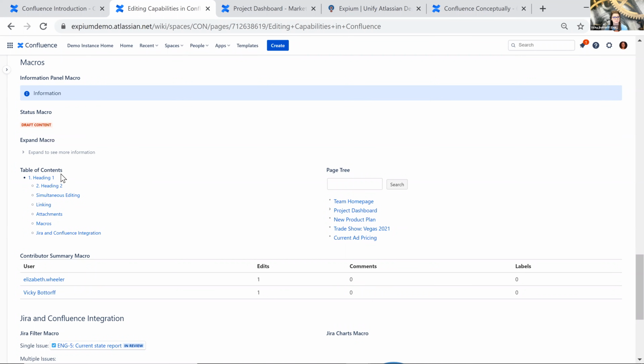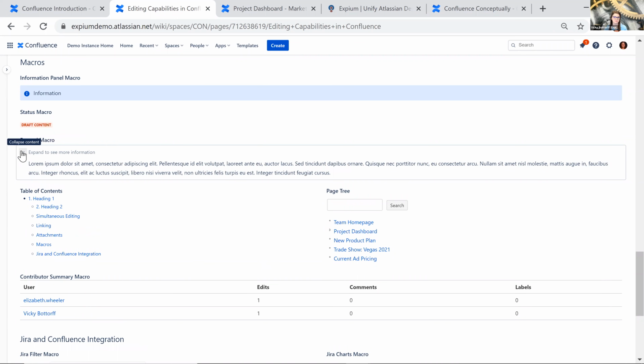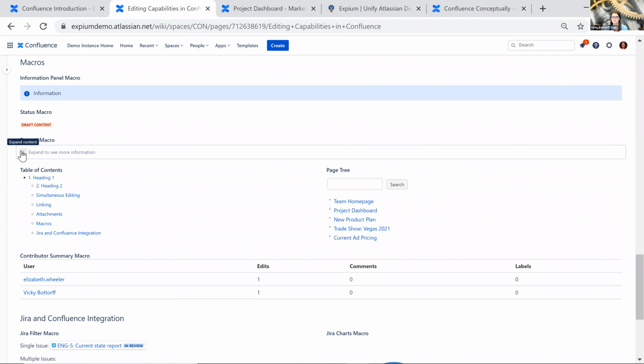Next, we have one of my personal favorite macros, which is the expand macro, and this is a way for us to essentially hide information on a page. I find that whenever I'm creating content for our clients, it's often geared towards a variety of users who have a variety of experience levels. And when that's the case, these expand macros become really useful to include all the information that is really necessary for new users, but not bog down the page with information that experienced users are already aware of.